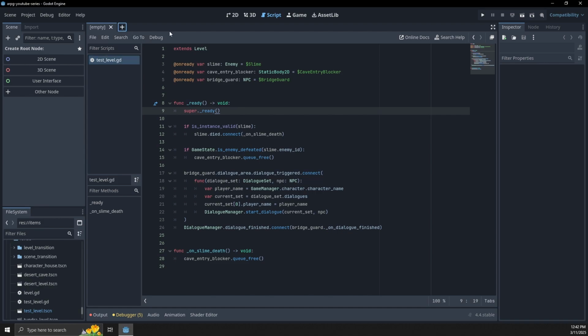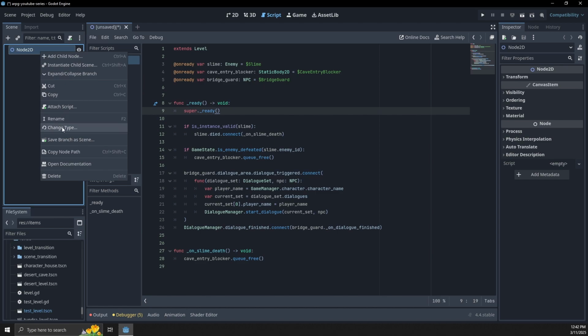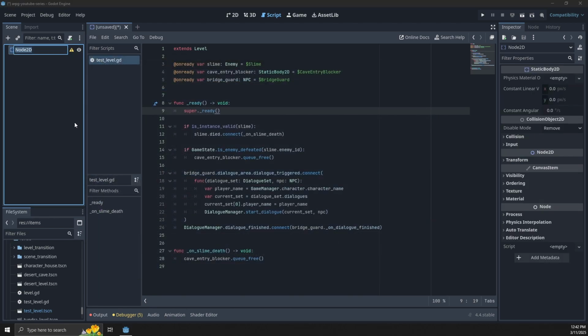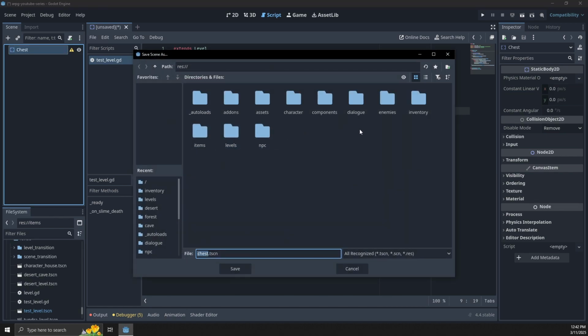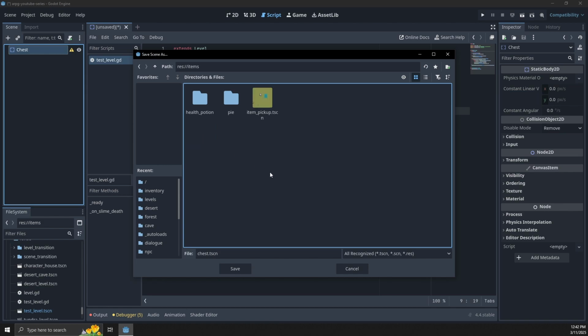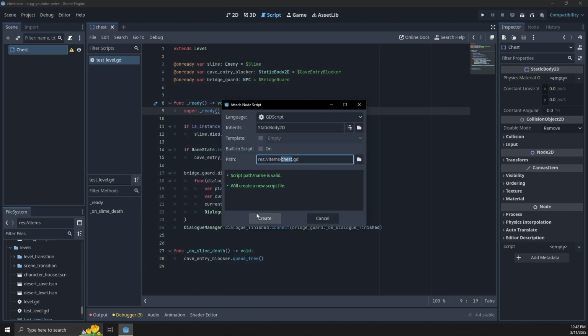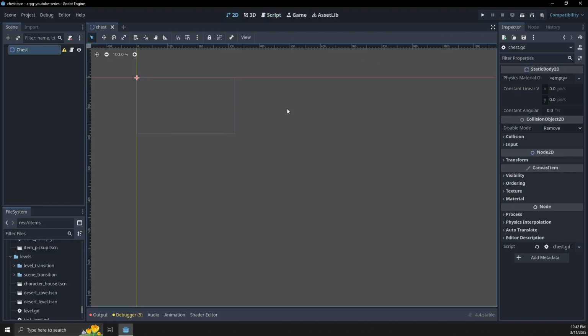So to kick this off, let's create a new scene, and what we're going to make is a 2D scene. We're going to make this a static body, and we can go in and rename this to just be our chest. So let's save this. I'm going to put this in our items folder. I think it kind of relates to that. And while we're here, we can just make a script for this. We'll give this a class name of chest, and let's just save that. Let's go back to the scene here, and let's just add the rest of the child nodes.